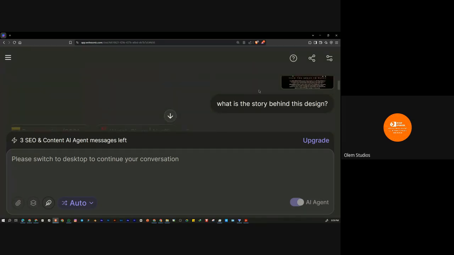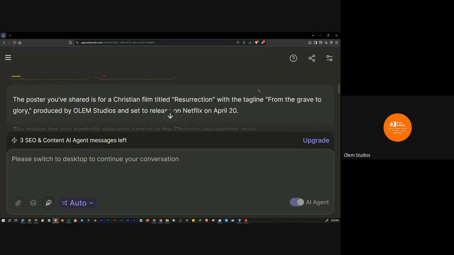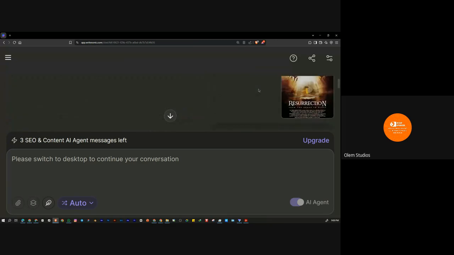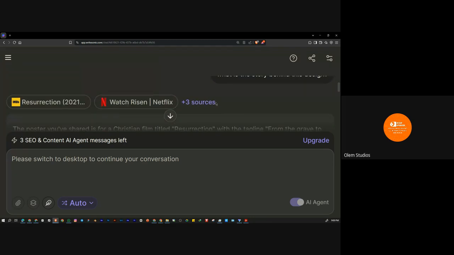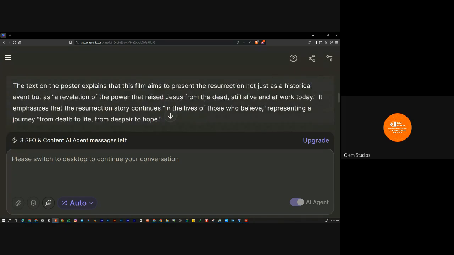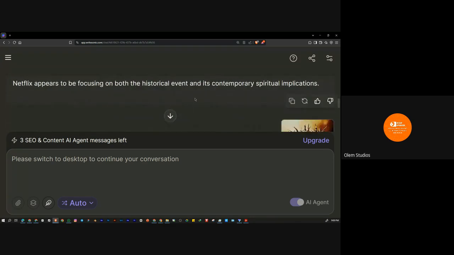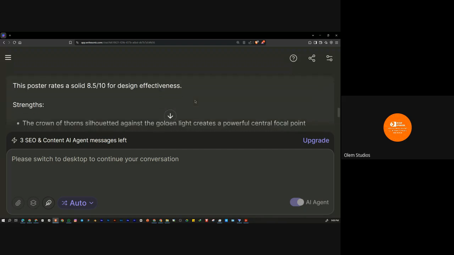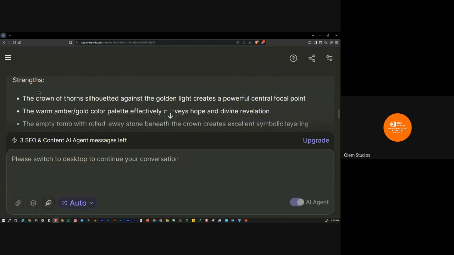I did the same thing with the second design, and the prompt is actually the same thing as the other one. The one I used: what is the story behind this design? Just a simple thing, and it shows something. But there's an area where I discovered that it explained further why the strength of the design is the crown.